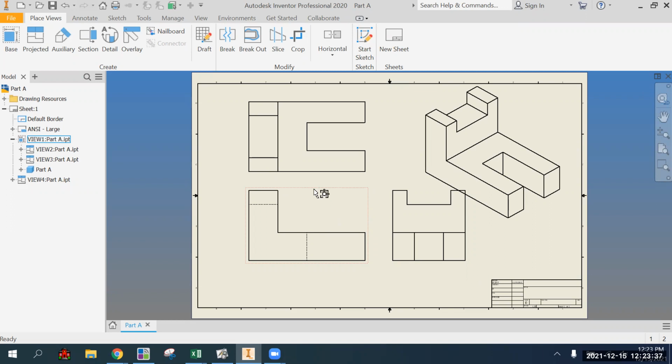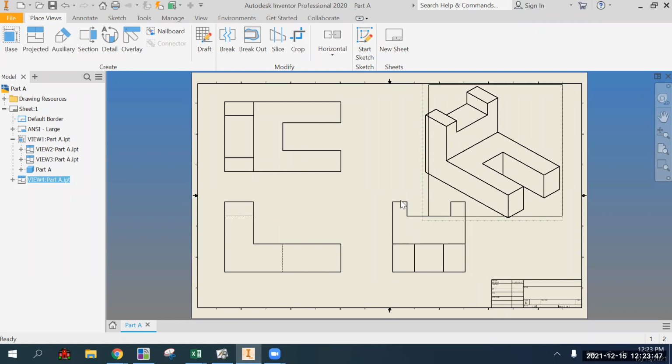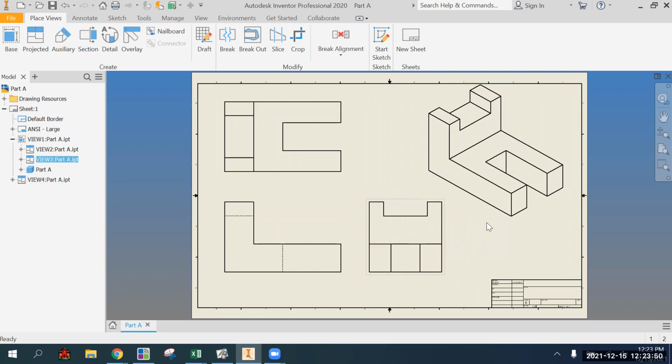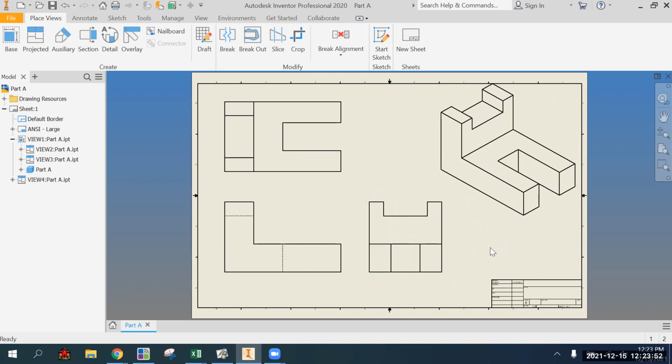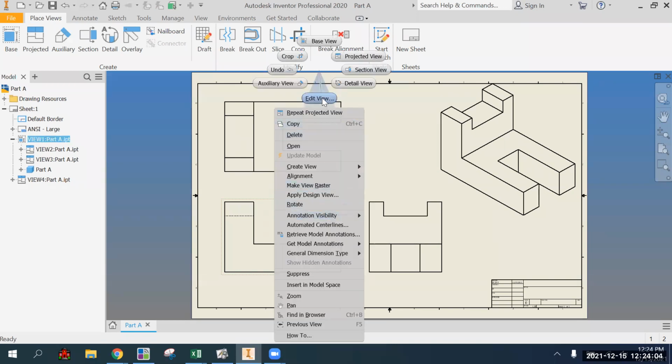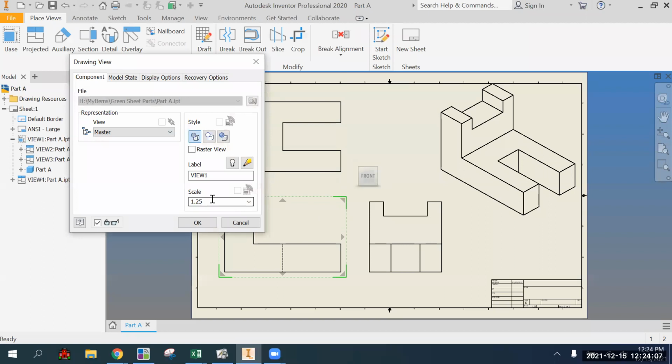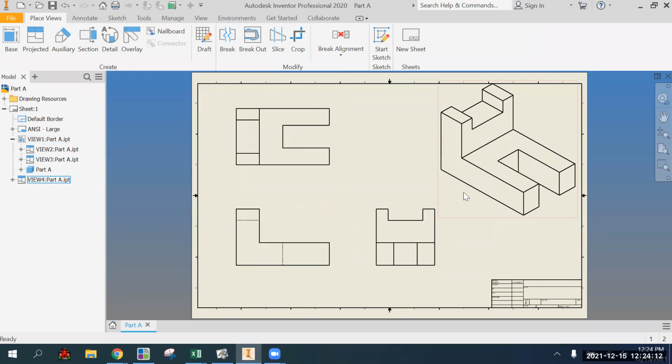In order to move them, you need to put your cursor where you get the red marching ants and move them, space them so that it's comfortable. This is probably pretty good. You know what? I'm starting to regret that 1 1/4. Let's switch it back to 1-to-1. The way you're going to do that is right click on the front view, go to edit view, and where scale was, type 1 and hit OK, and it will update everything.